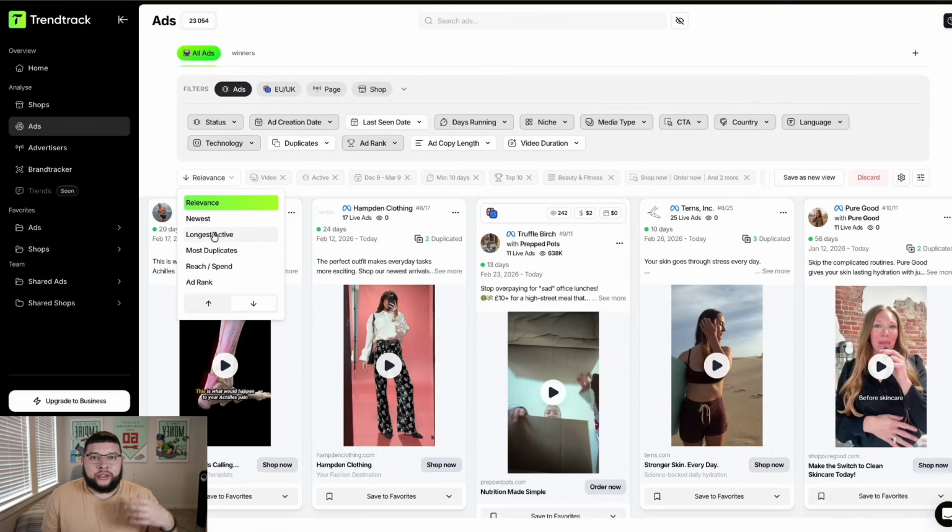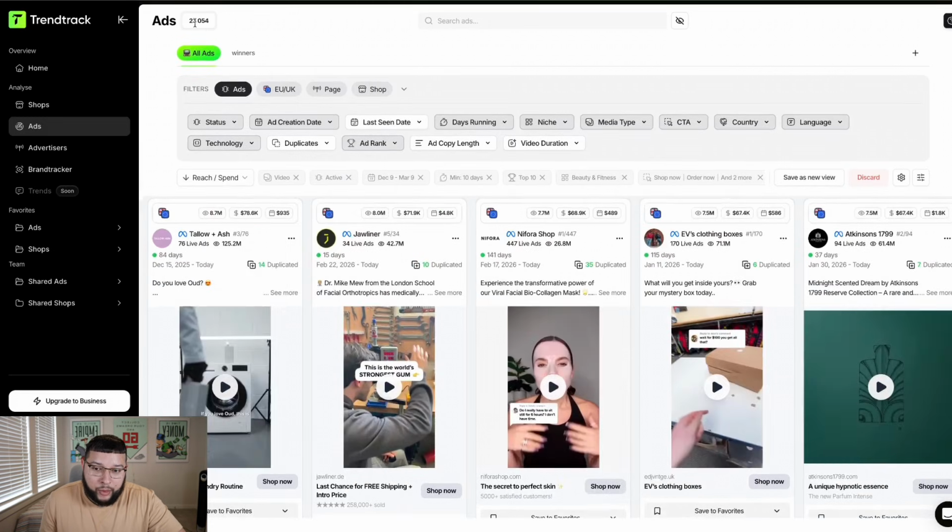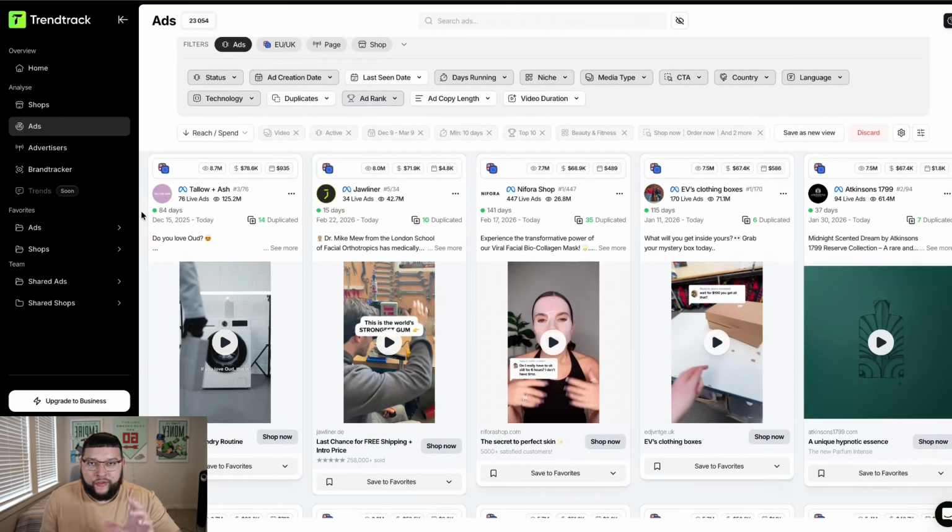Longest active, obviously the longest active ads have to be working, but also reach and spend. The more reach an ad has, that means there's more ad spend behind it. So either one, you really can't go wrong. We're just going to put it on reach and spend. And now we've gotten that down. I don't remember what it was before. It was over a couple 100,000. Now we got it down to 23,000 ads, which is great. Okay, it gives us more of a filtered feed.